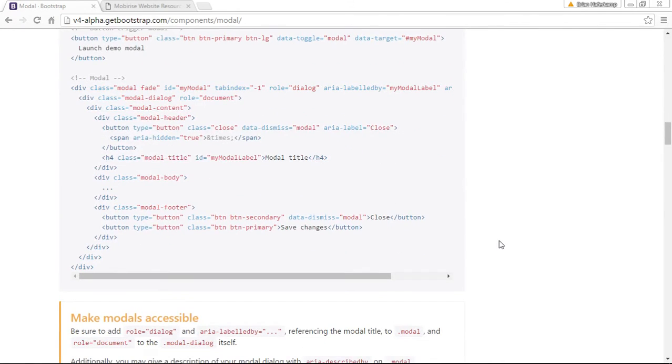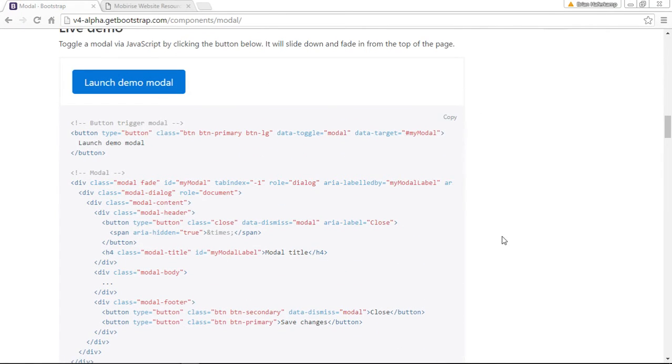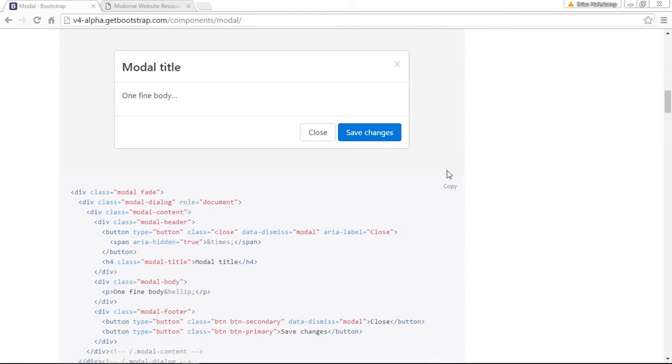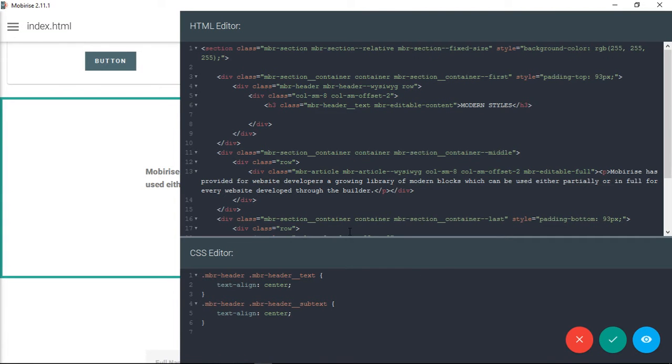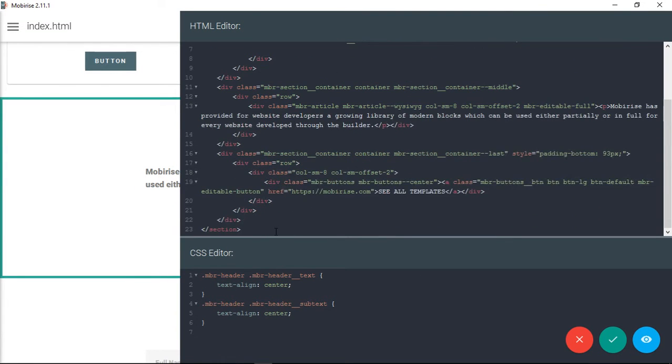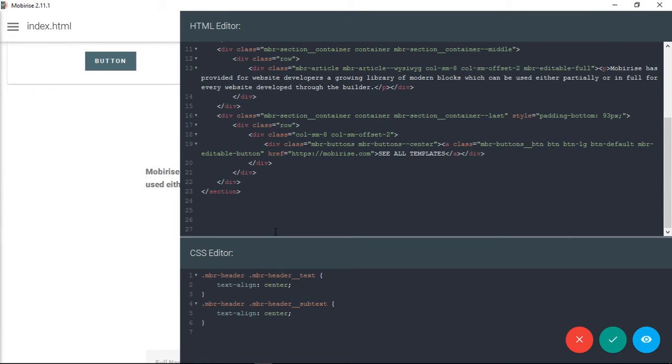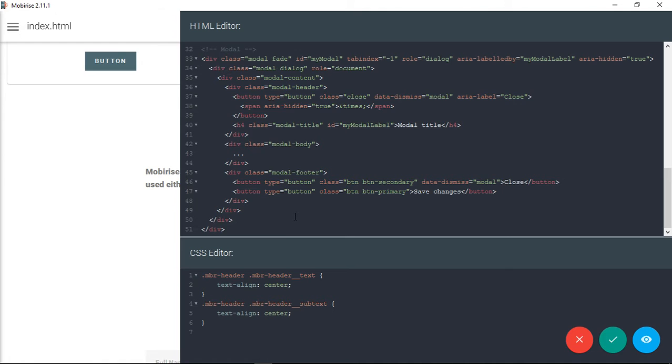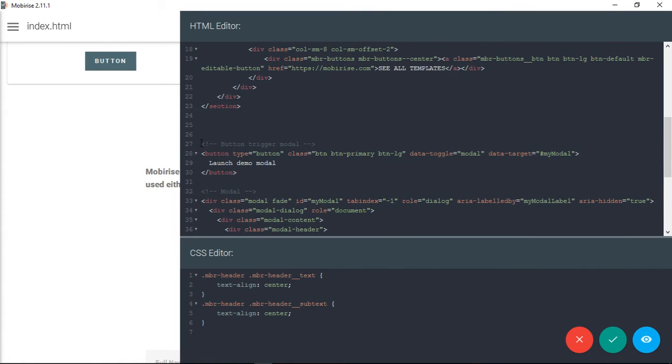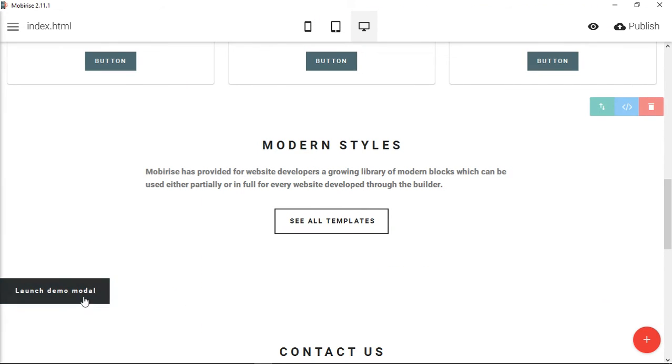And this is the one that we want, so we're just going to copy this. And when we go back to our Mobirise software, I'm not going to copy over these things. I'm going to take this and I'm going to put it kind of down at the bottom because we're going to use all of it. So you can see here, here's the button trigger. So this is where it said launch demo modal. That's the button. So when I save it, you can see, this is the button you would normally click. Now we're going to apply this to this button so that we can use that button.